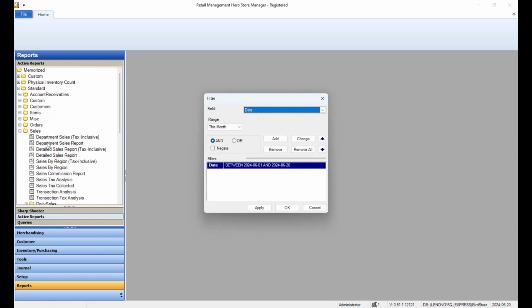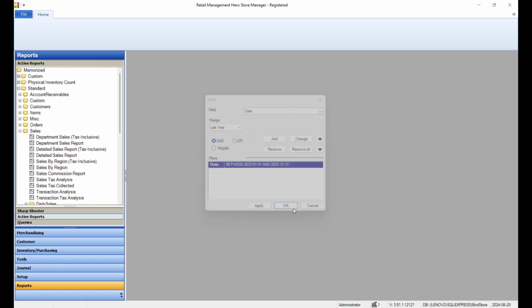Some reports have predefined filters. For example, sales reports usually have a predefined filter based on the date or date sold fields, because retailers typically track and analyze sales for specific dates, or for date ranges, like weeks, months, or years. For example, the department sales report has a predefined filter based on the date field. It is configured to include all sales for the selected date range. The default range is this month, but you can change it to today, yesterday, this week, last week, and so on. The date range is dynamic and is based on the date the report is generated.